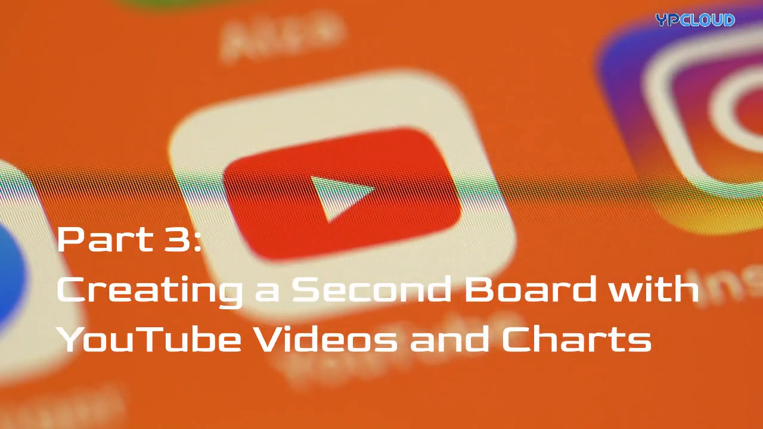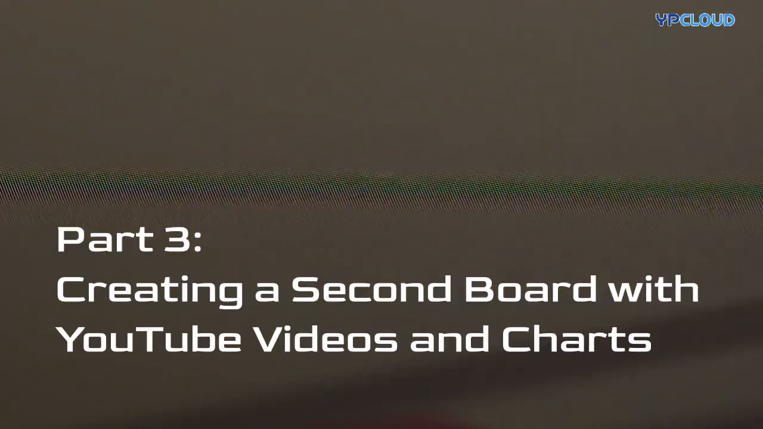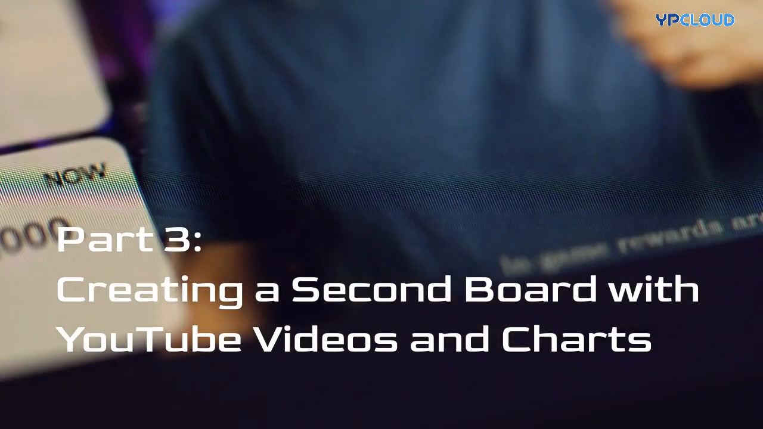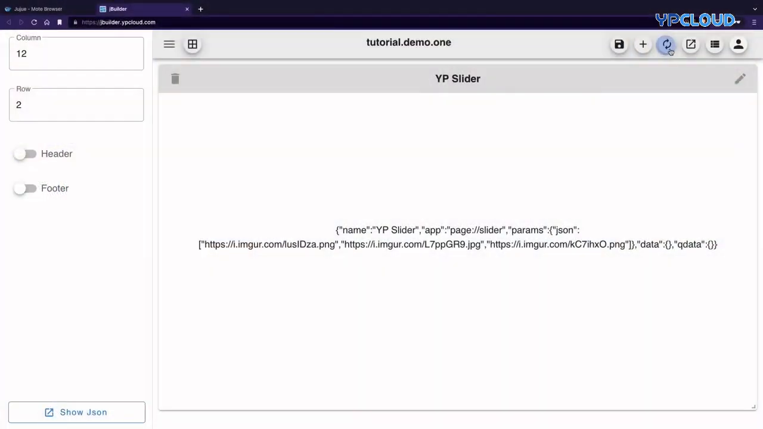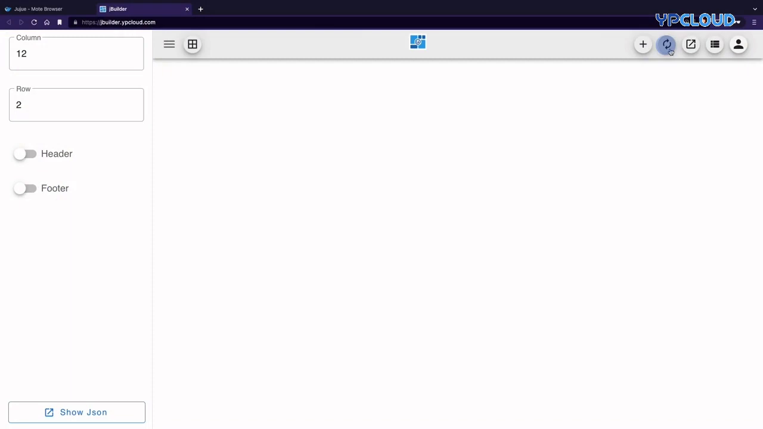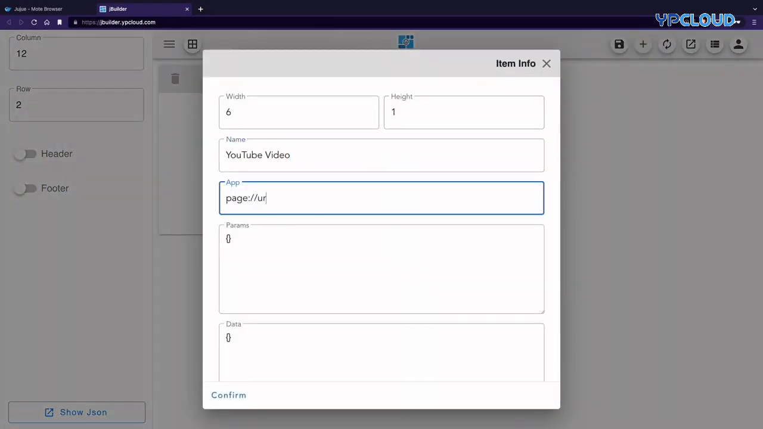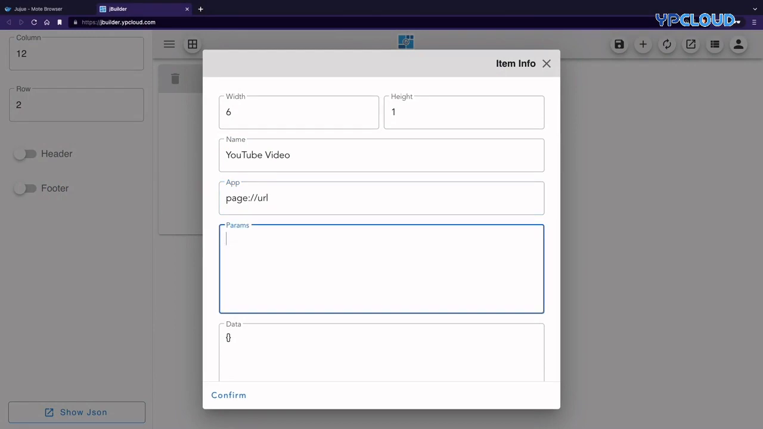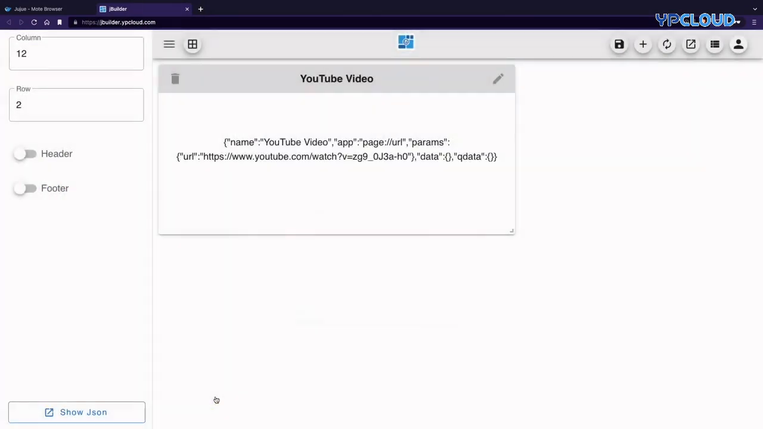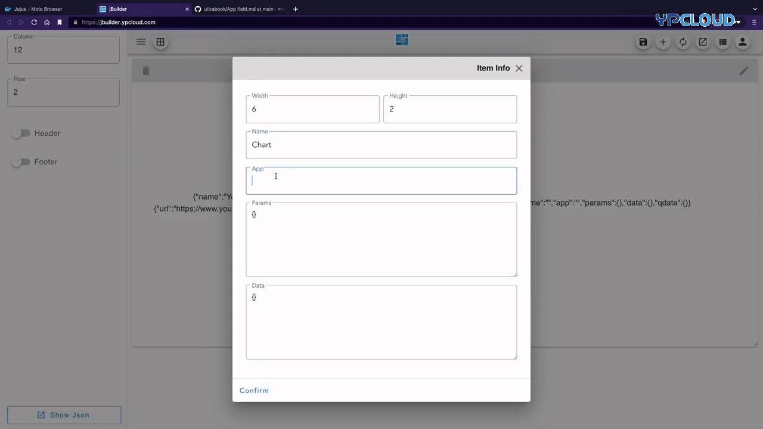In this section, we will create a second board page with YouTube videos and charts to demonstrate the versatility of jBoard. Click the New Board button again to start creating a new board. Add a panel and name it YouTube Video. In the App field, enter Page URL and provide the URL of the YouTube video you want to display in the Params field. To add a chart panel, click the Add Panel button and name it Chart.